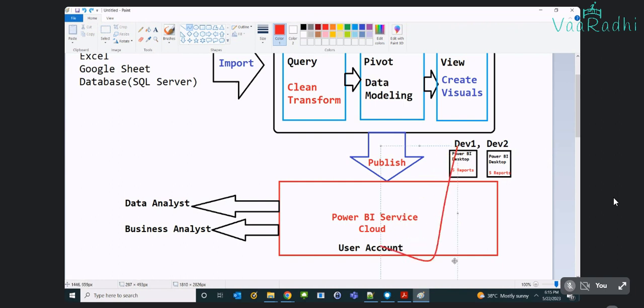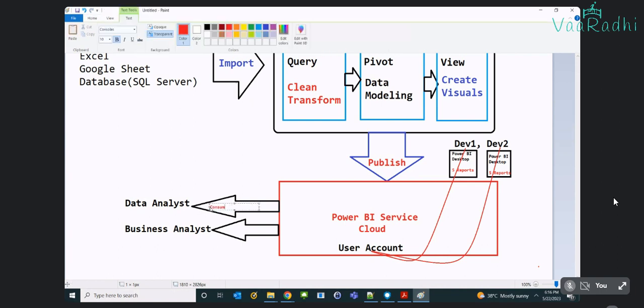So this way, even though there are multiple developers working on a project and they have their own copies of Power BI Desktop used for developing reports, they will be publishing reports to one single user account on the Power BI service cloud, so that all the 10 reports can be accessible through one single Power BI service cloud. And to that particular account, the company's data analysts and business analysts will be connecting, and they'll be consuming the reports.